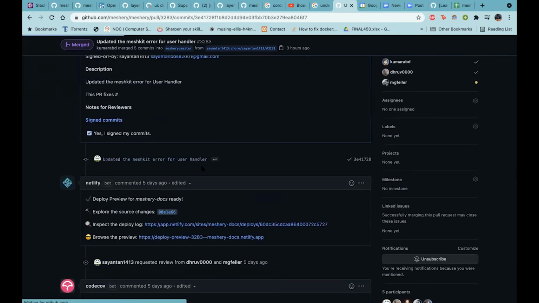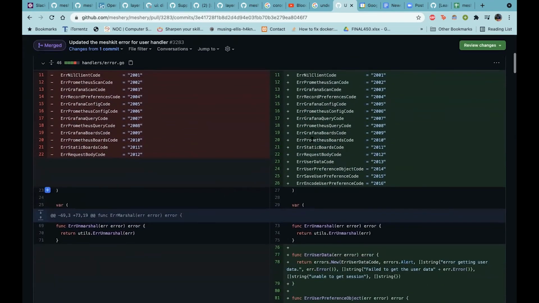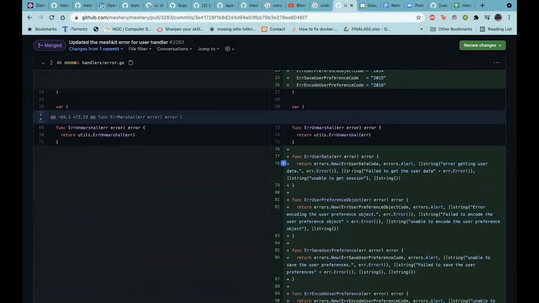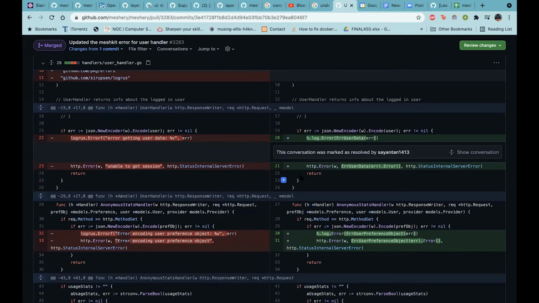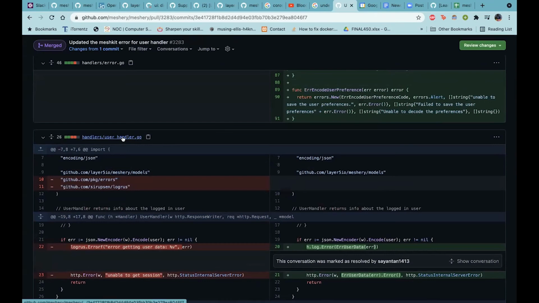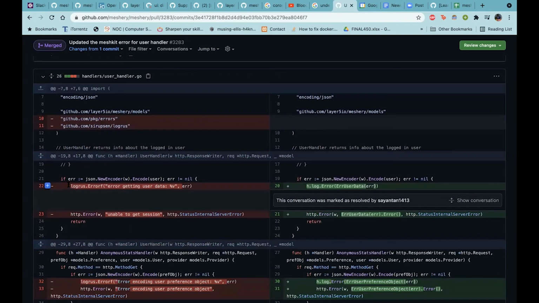We are just importing these handler functions. In this error.go, we are creating a new function which will have a parameter and will collect the errors automatically. In the user handler code, which has been merged right now, previously there was a function called loggers.error. Now, what we are changing is that this loggers function needs to change to h.log.error. So this is the change that we are making.